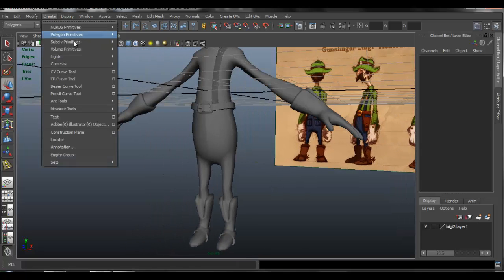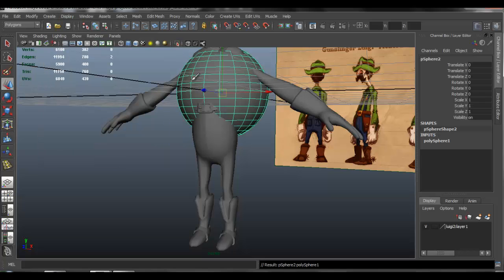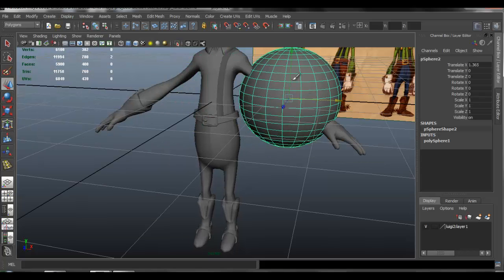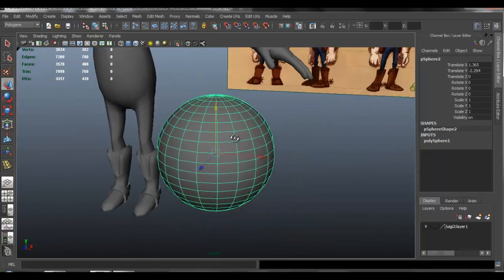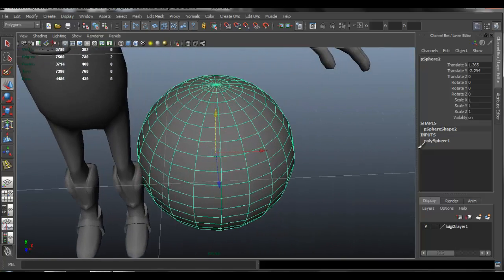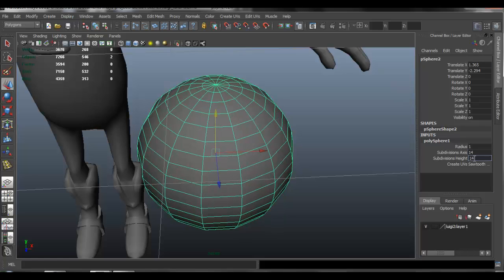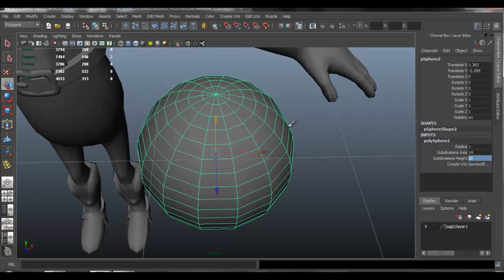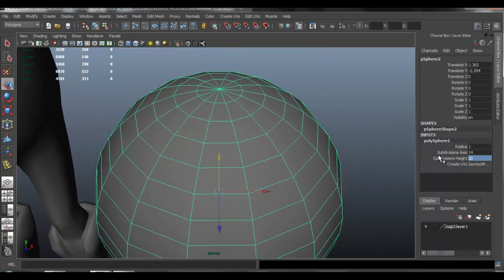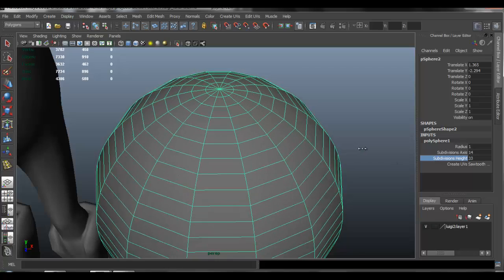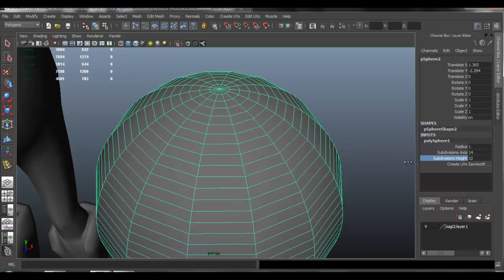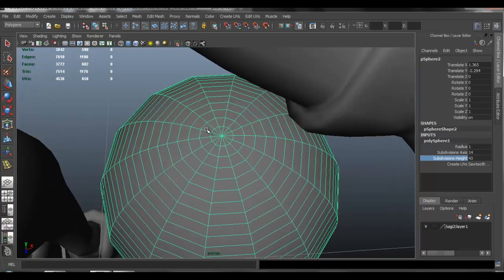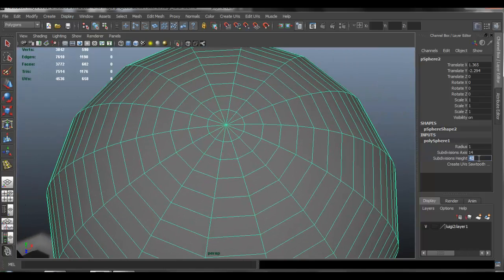Let's go to create polygon primitives. I'm going to select a sphere. I'm going to the inputs, and I'm going to set this to 14. And for the height, I'll probably set it to 20. Or it could be even more than that. I'll set it to 40.